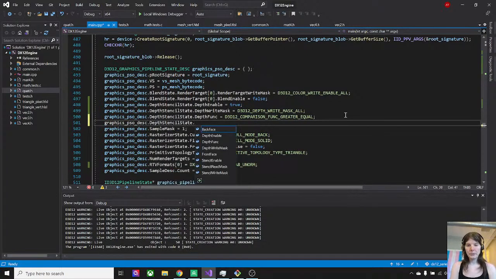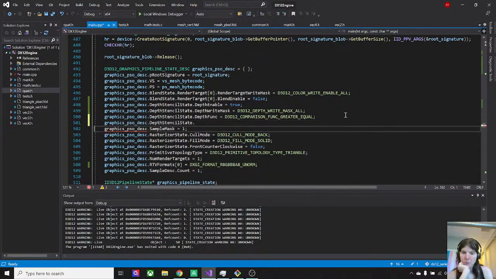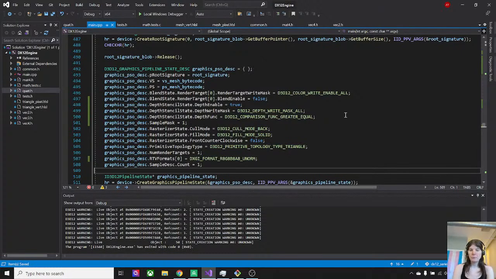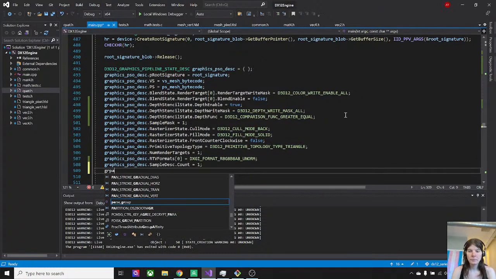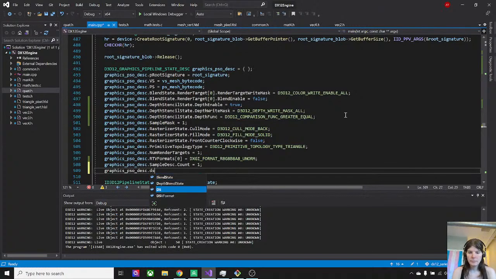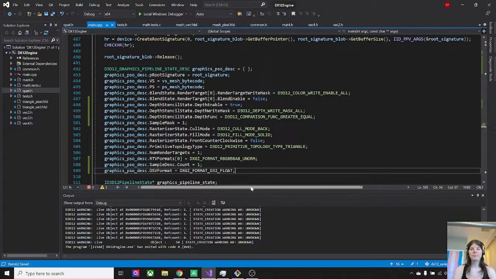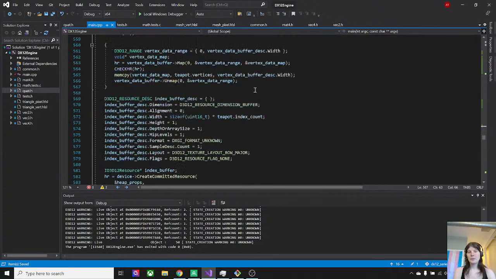Is there anything else in here we need to set? That's for stencil. That's for stencil. That's for stencil. And that's for stencil. So since we don't use stencil, we don't care about all that. Yeah, DSV format. DXGI format D32 float. Okay.